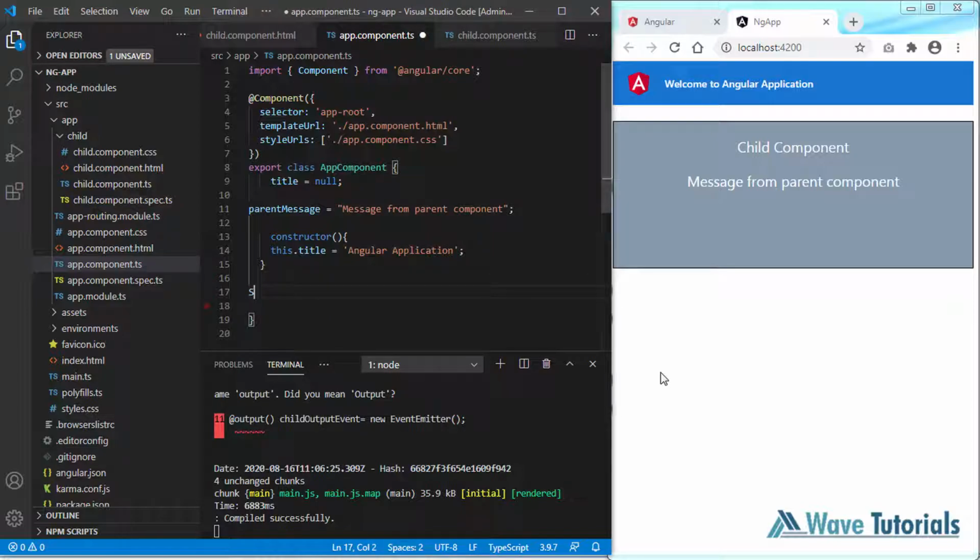Let's create a method showMessage and pass a variable here. This method is going to print the message which we received from child component. So let's also create a local variable here and pass the received message in this variable.